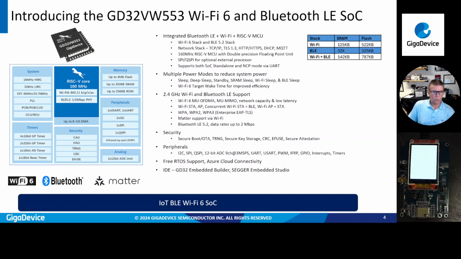Peripherals include one USART, two UARTs, two I2C, one SPI, and one QSPI, along with an infrared ray port. And then one 12-bit ADC that supports 9 channels at 3 megasamples per second. All the SDK examples use FreeRTOS, and then we also have support for Azure Cloud connectivity in the SDK. IDEs that are supported in the SDK include GD32 Embedded Builder, as well as Segger Embedded Studio. You can also use IAR or Keil to support your designs as well.